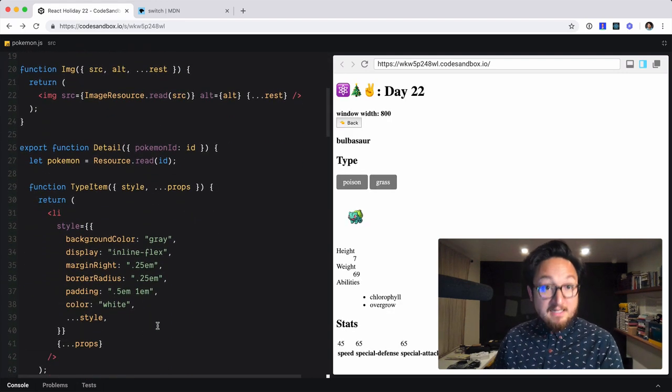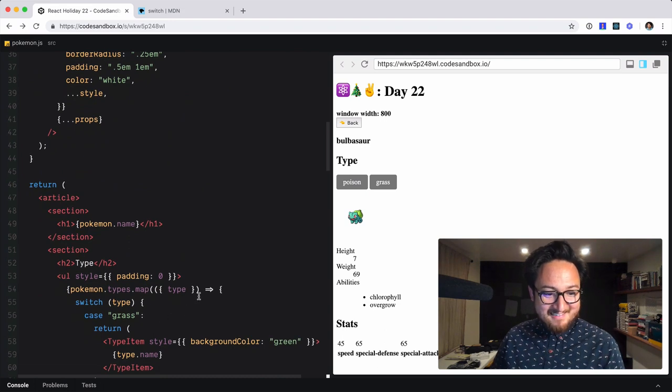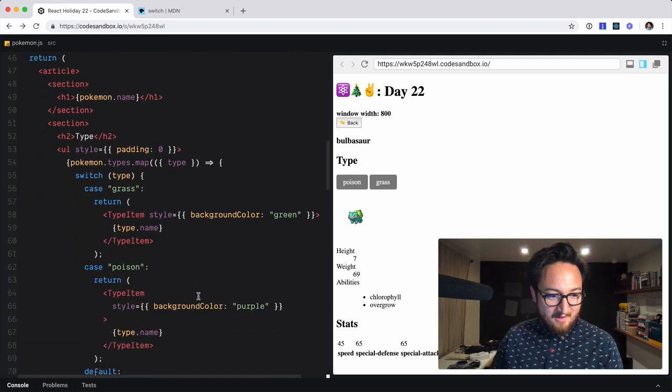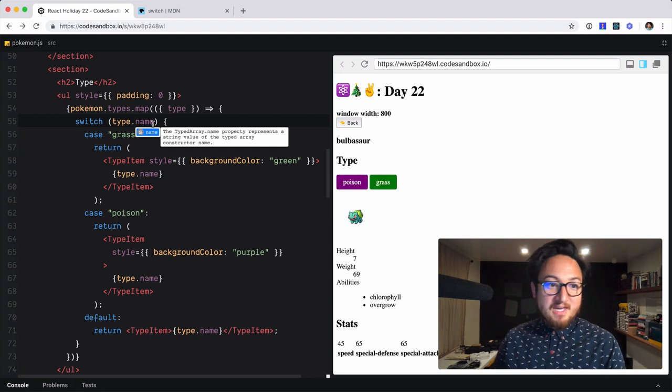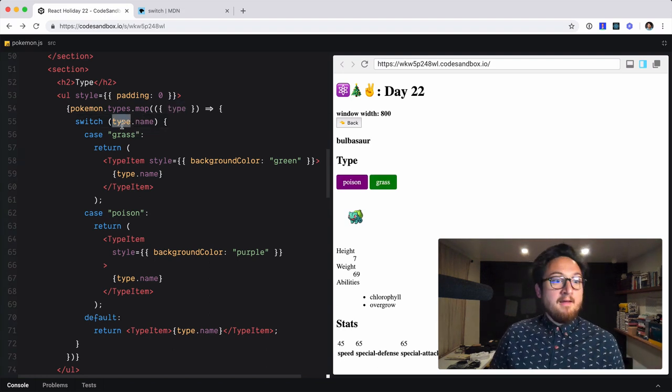Now, I've obviously not done something right because this isn't working yet. I know what's going on. I am switching on type, not type.name. So I had that old switch case, but really I need to be pulling the type name off. Okay, we finally got it.